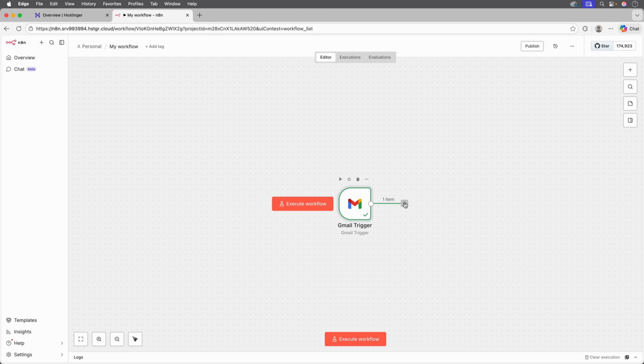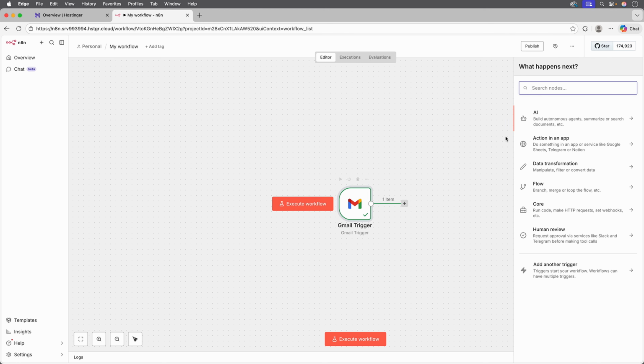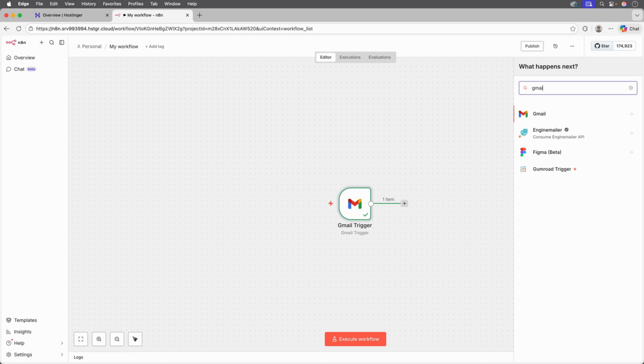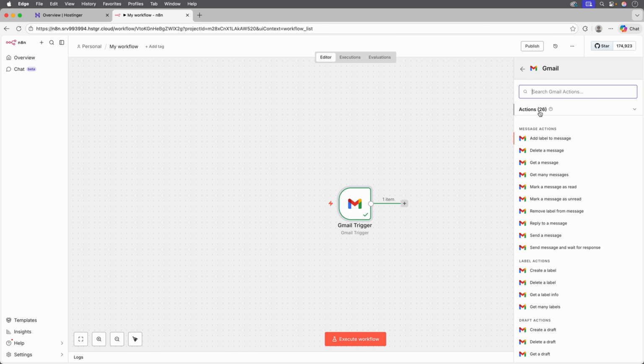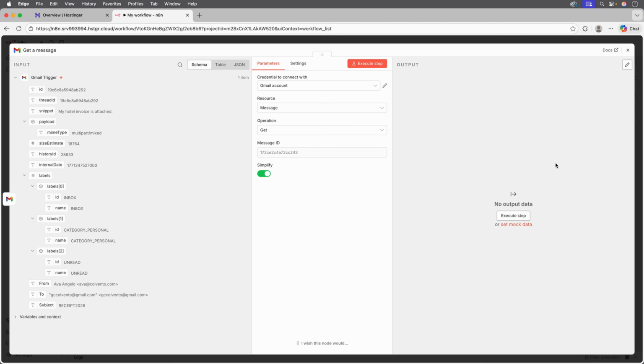I'll click the plus button here to the right to add another node, and we'll search for Gmail again. And here we'll select Get a Message. Again, since we have previously set up the Gmail credential, it's already selected here at the top, and we don't need to enter that again. The resource and operation settings are also correct because they're set to Get a Message. Now, the message ID field is currently showing the ID of the test message we sent earlier. But we want this node to work for any new email that triggers the workflow, not just this specific message.